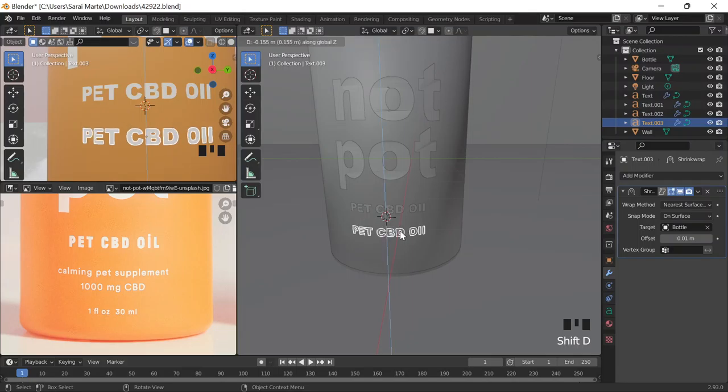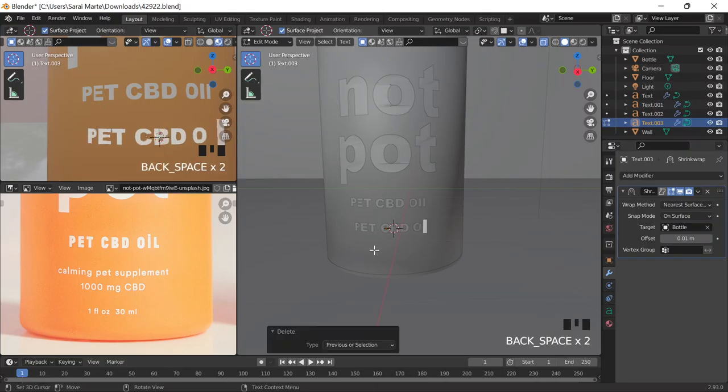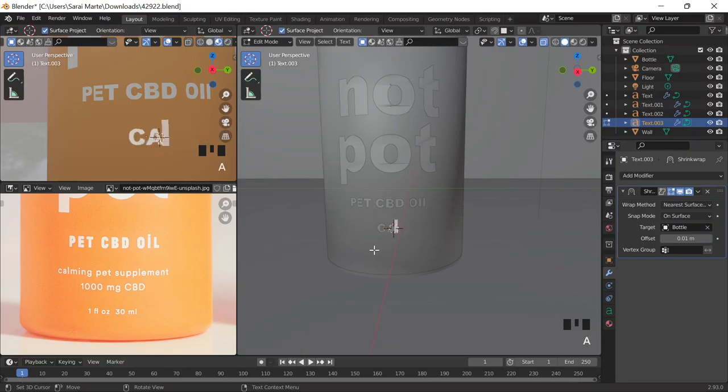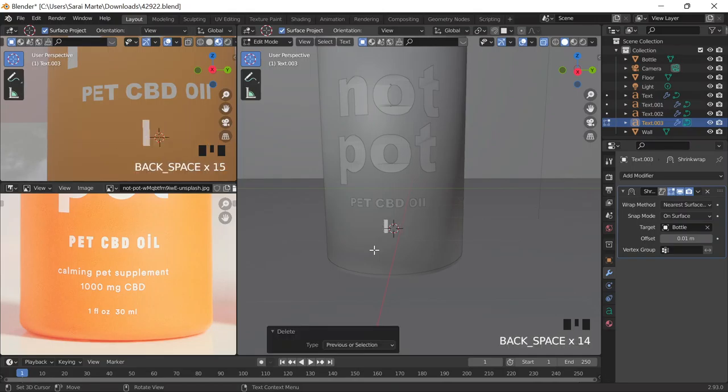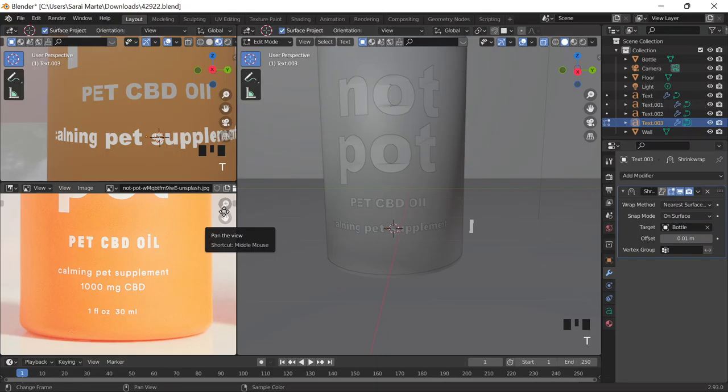Put that to the bottom. And then I'm going to go to edit mode and change it to calming. I don't want capital. Calming pet supplement. Do you see what they did there? Calming. Instead of using uppercase, they use lowercase. Calming. Get it? That's funny. I see what they did. Because it's calming. It's calm.